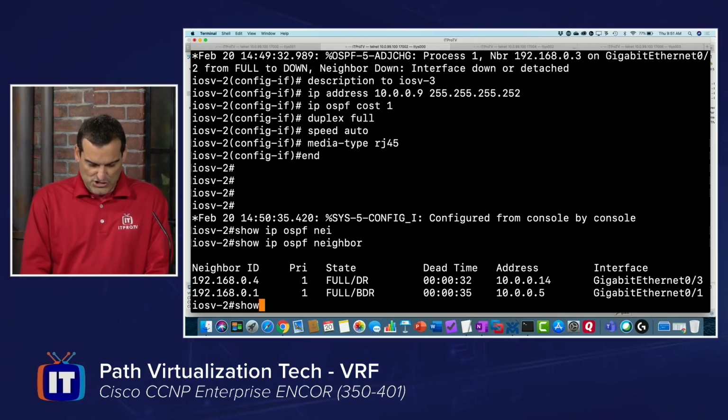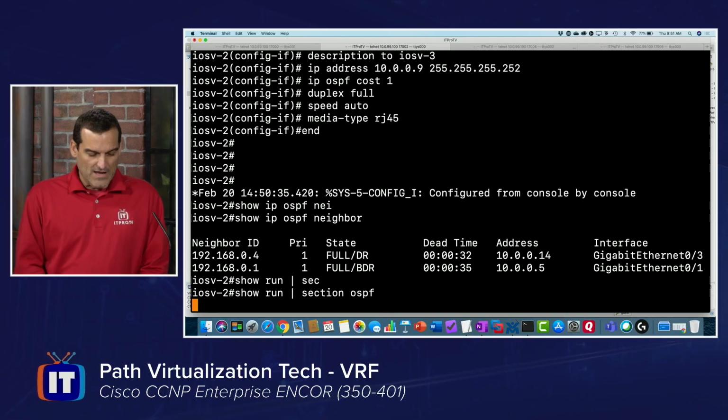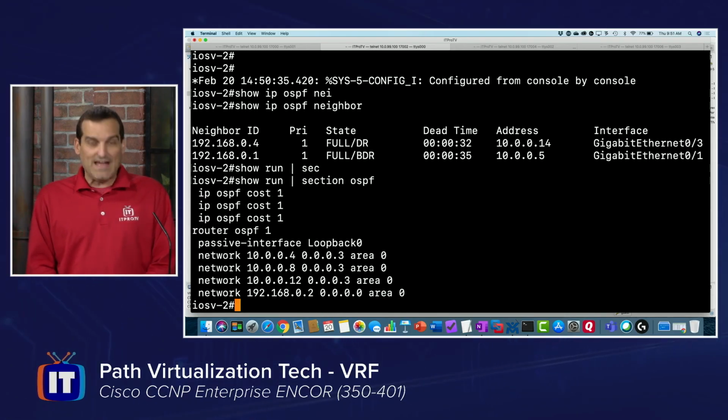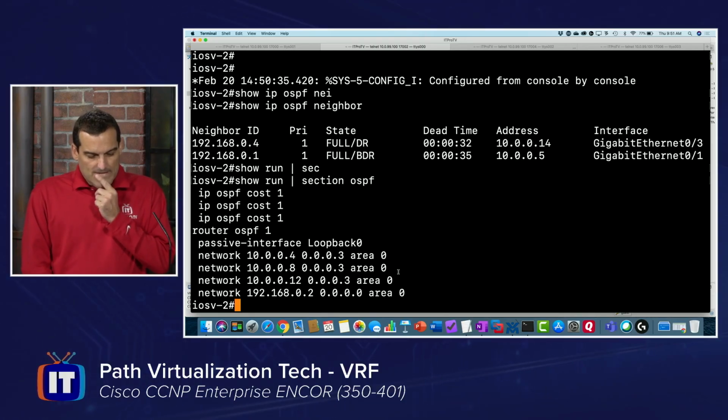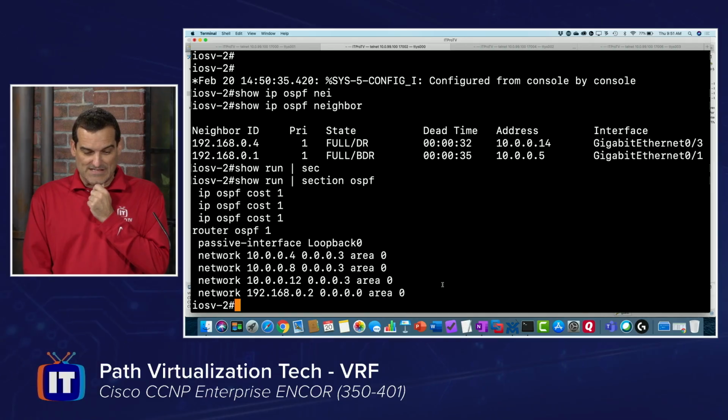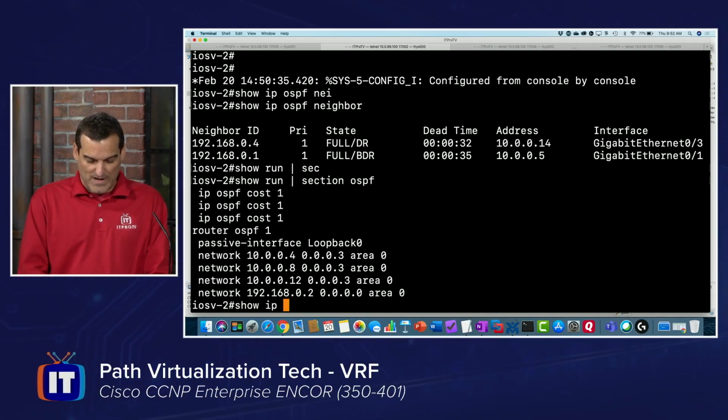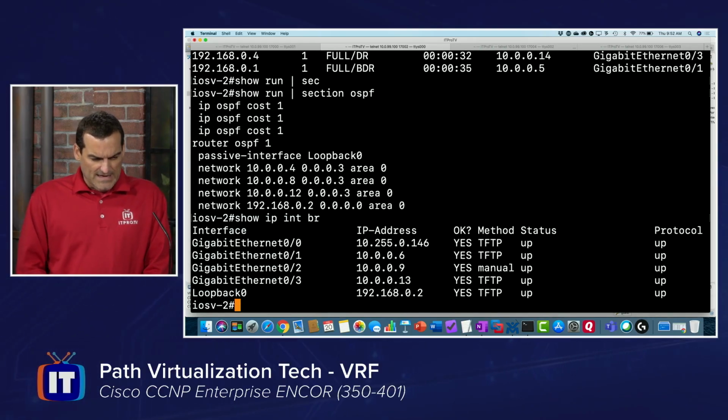Let me do this. Show run | section ospf. So here we can see the OSPF configuration. All right, so it looks like this is going to be the command that would enable it on the link that we are wanting the adjacencies to establish over. Let me do a show ip interface brief. Yeah, so it would be this one right here.